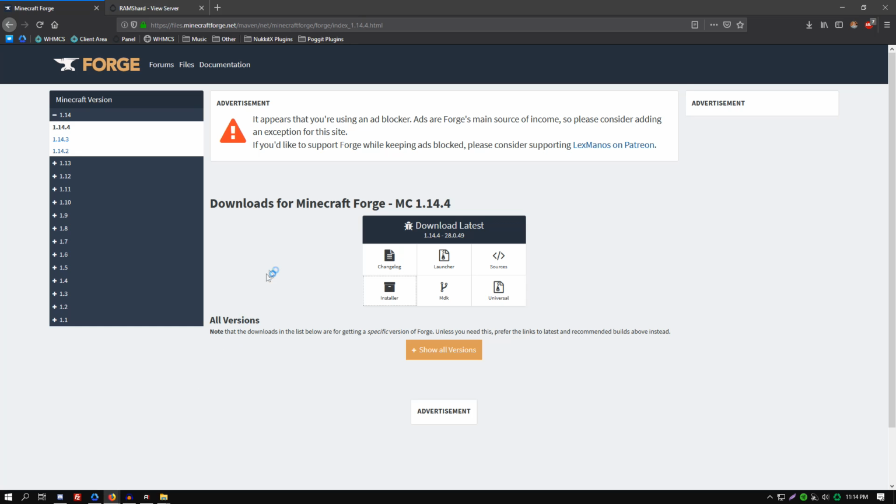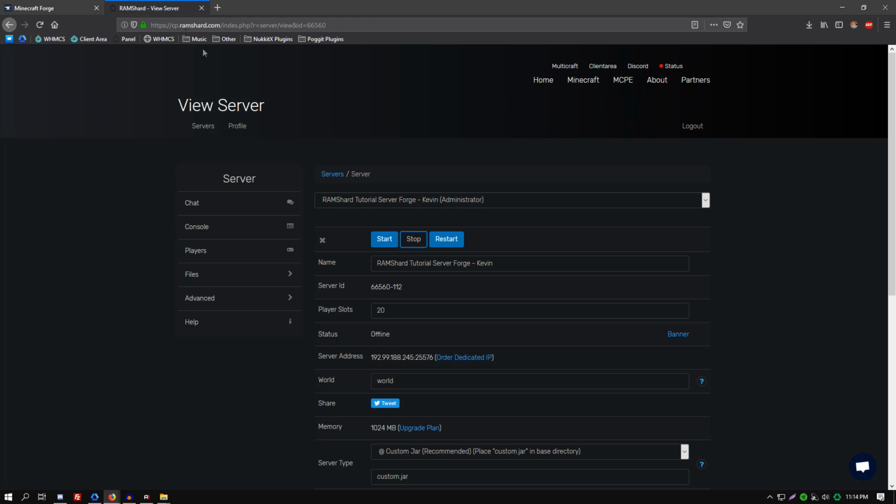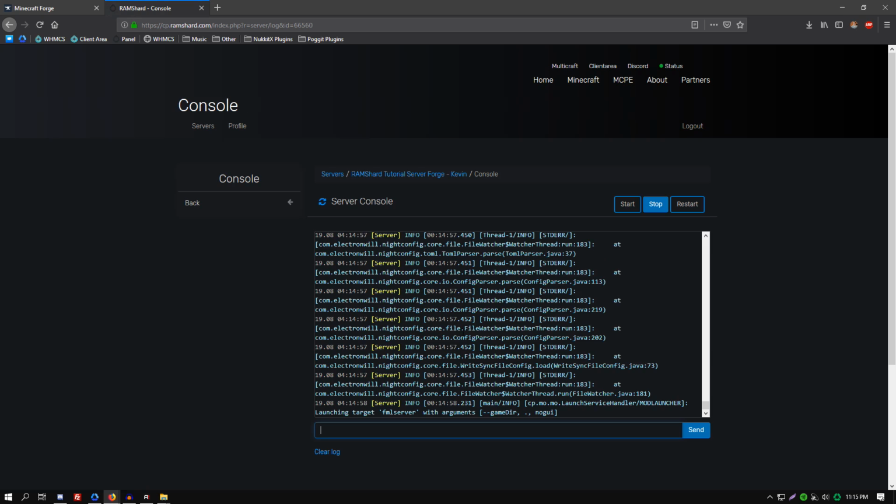And now that these have been uploaded and set, you can X out of the FileZilla client. You want to head back into your control panel and then click the start button, as it is already on the custom jar setting. Then just head to your console. And now that you're in your console, you'll see this pop up here, no GUI. That just means it's starting up the server.